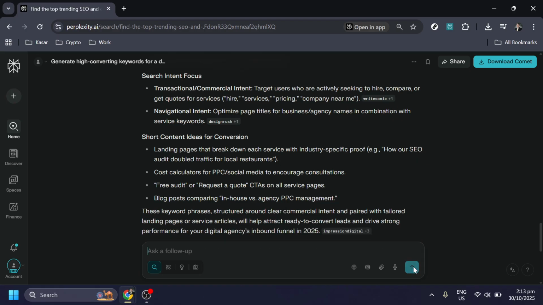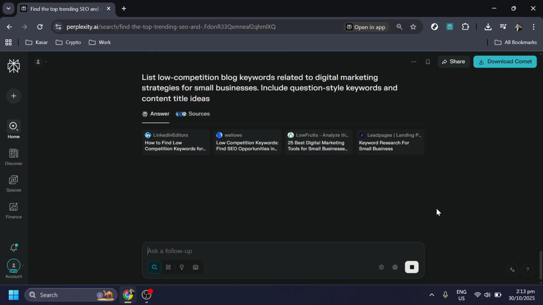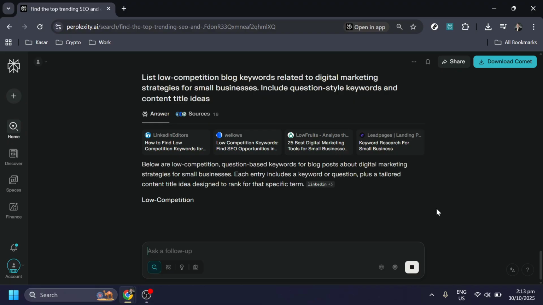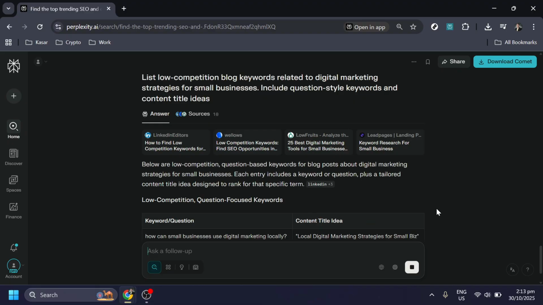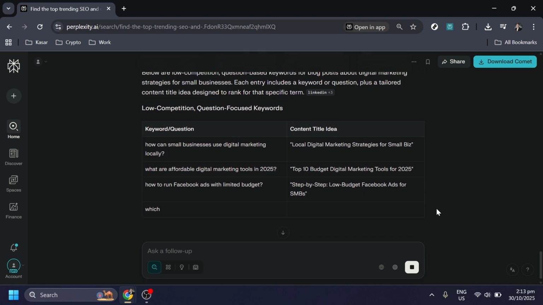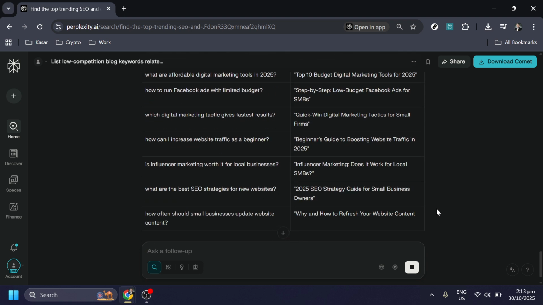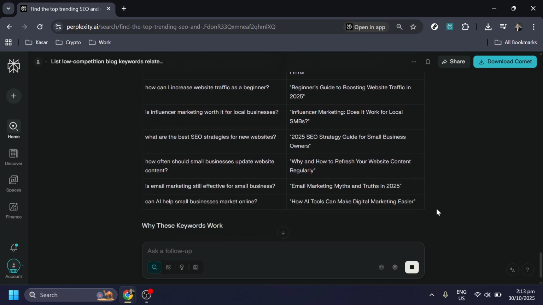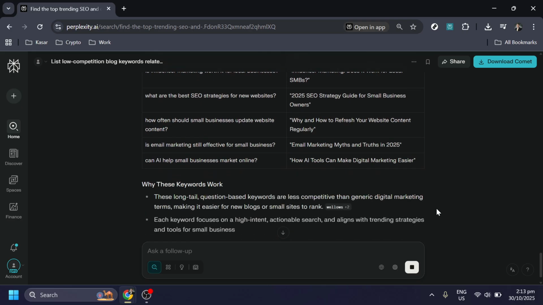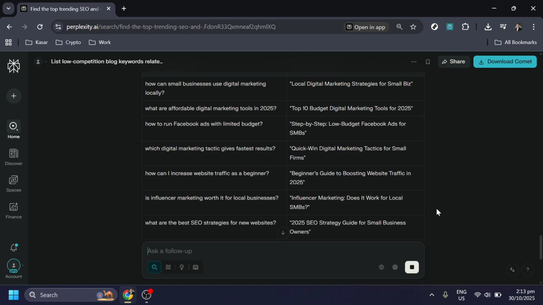By now, you should have a comprehensive list of keywords and insights that can effectively guide your SEO strategy. This approach, using Perplexity and the power of iterative prompts, enables a layered understanding of keyword opportunities that are crucial in enhancing your content's SEO performance.